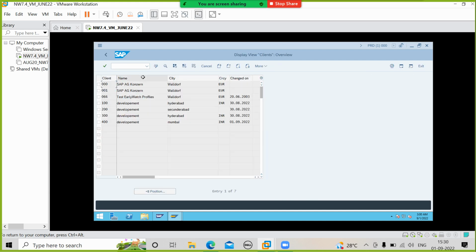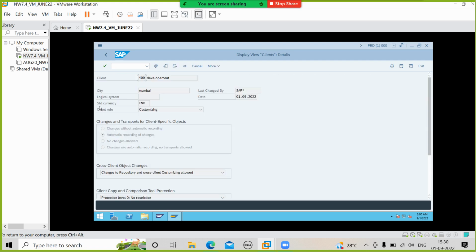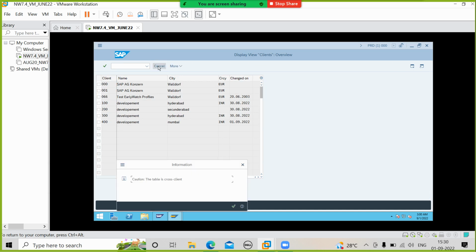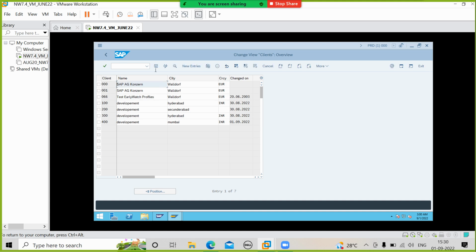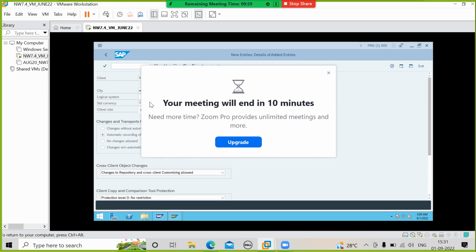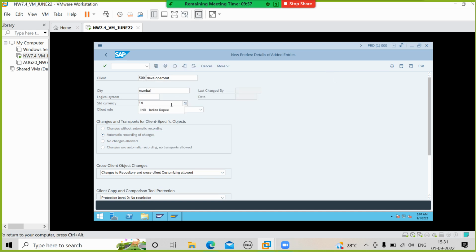SCC4. 400, okay. 400, 500, a newly created client. Yes, fine. Create new entries. 500, development. See, now if I hit INR, I'll get Indian rupees. Control customization. Okay, see.